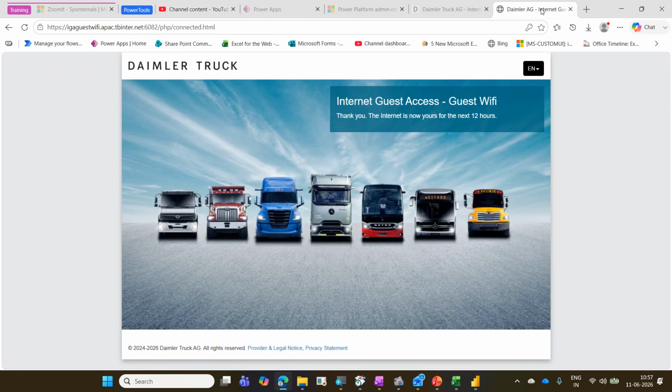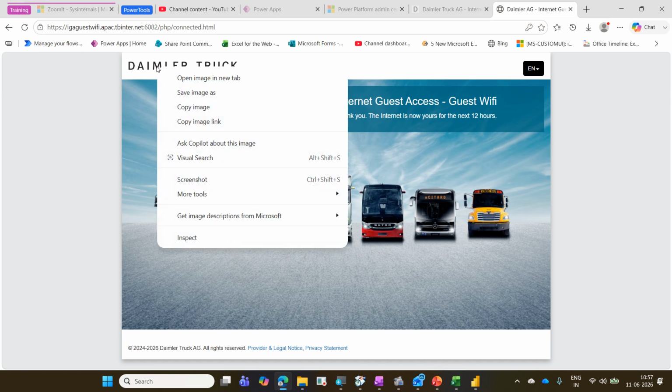This is your logo. I recommend going with your Edge browser. I don't know whether you are using the Edge browser or Chrome browser. In Chrome browser, this option may be different. In Edge, you have an option called copy image link. In Google Chrome, you may get some other option, like copy image address. But in Edge, you will get something like copy image link.